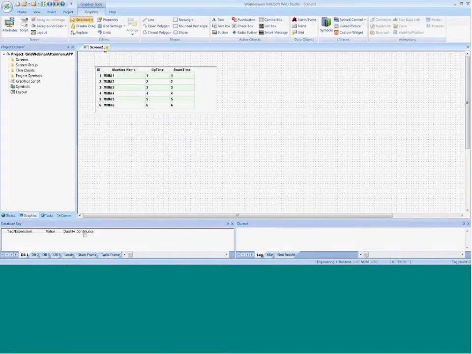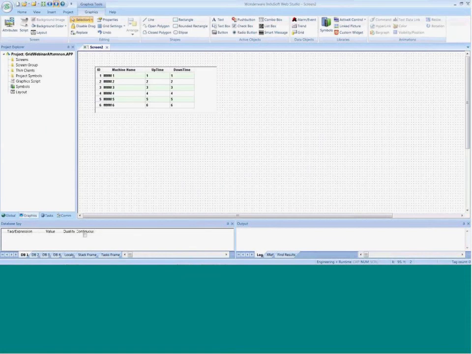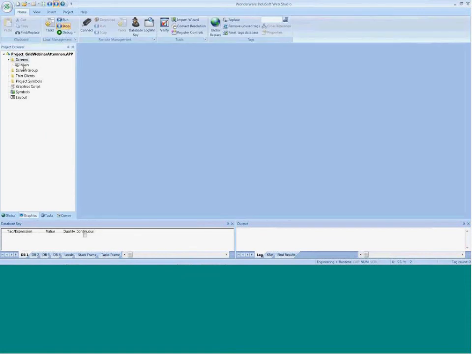So now it's very simple. Let me save this screen, and then I'll make it the startup screen. We'll call this main, and make it the startup screen. And when we run this project, it should read from that file. And there it is, machine A, B, and C, uptime, downtime, and their respective columns.